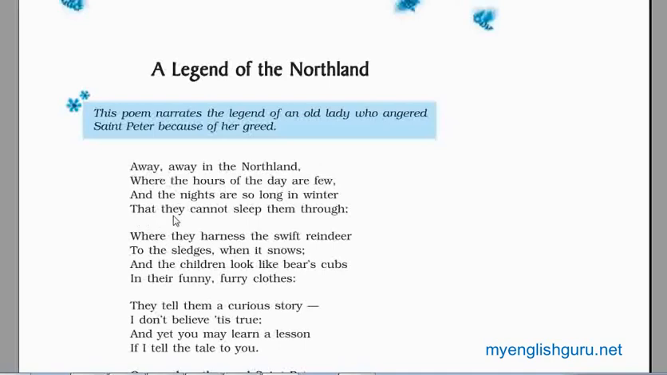So here in the 4th line, 'that they cannot sleep them through' means what here? The people cannot sleep through because the daytime is very short and night time is very long. So all the time they feel it is night, but still they cannot sleep for a long time. If they go to bed during the night time, they can sleep for a few hours, and then again they have to wake up, and it is still night time. They cannot sleep for a long period of time.